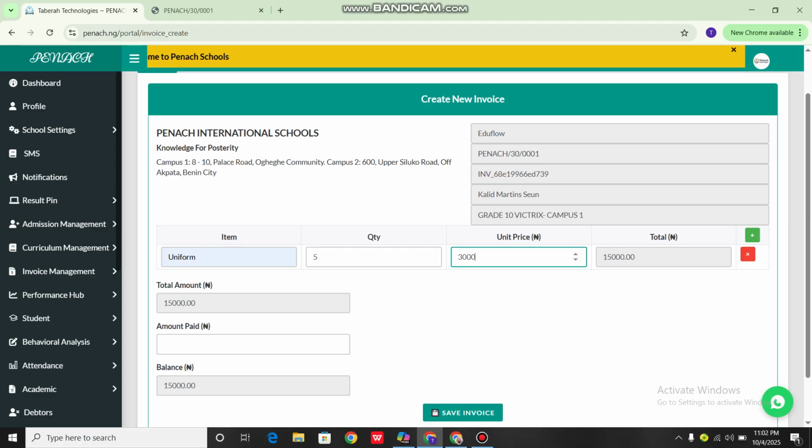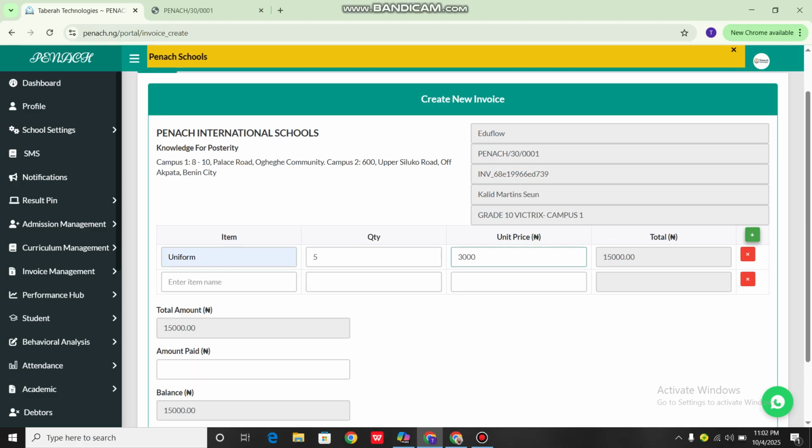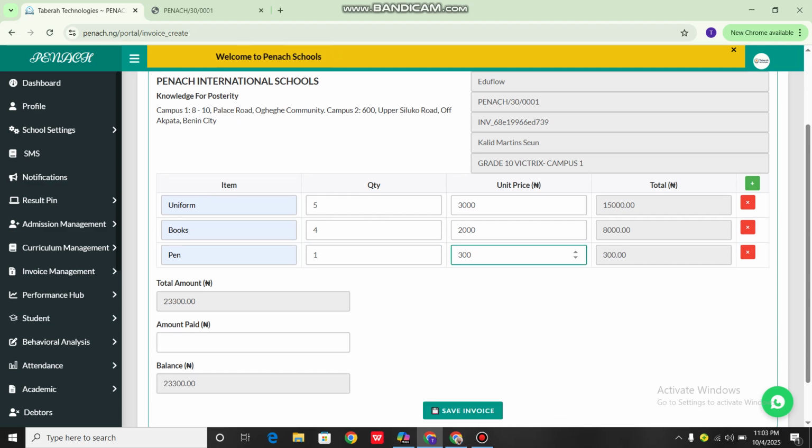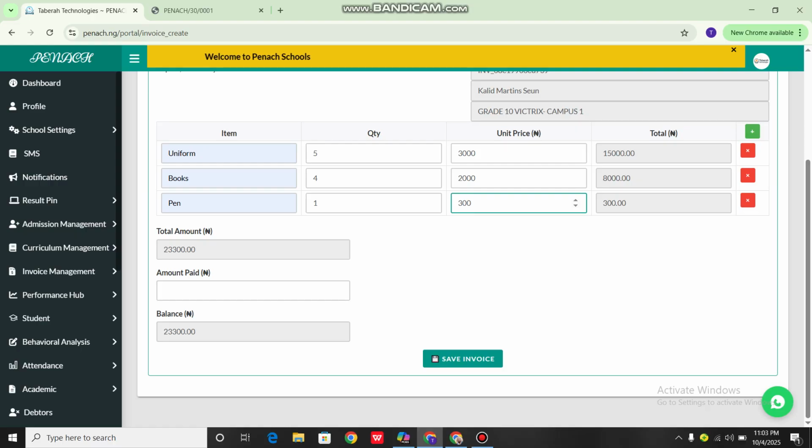If you have multiple items, come here and select the add button, this green button here, click on it. Okay, books, how many pieces? 4 pieces. How much is one? 2,000. And that one is a pen, one, 300, and so on and so forth. Eventually, the student is meant to pay a sum of 23,300.